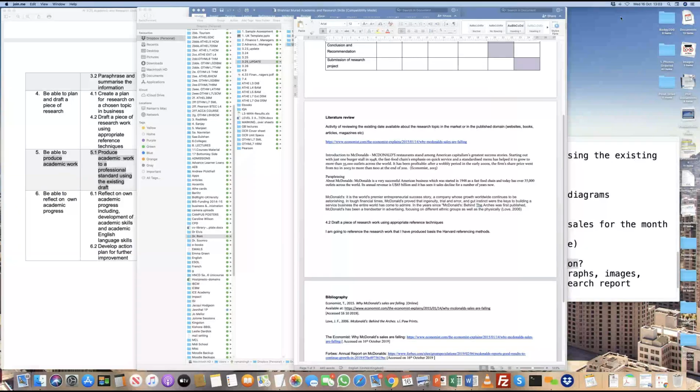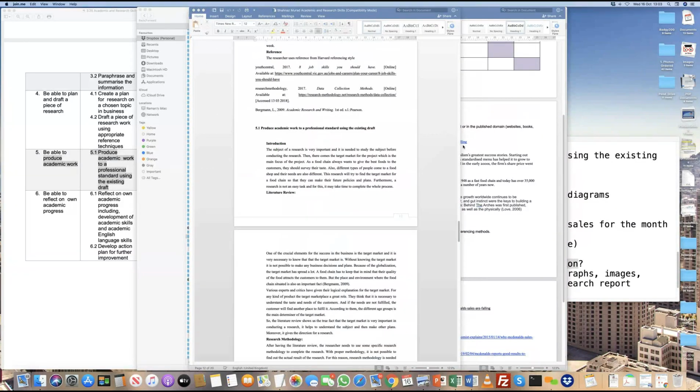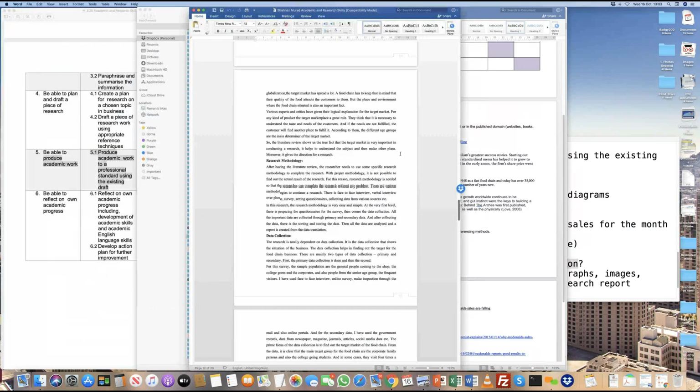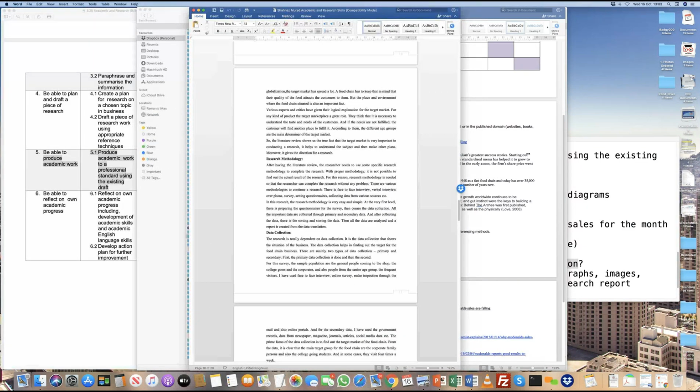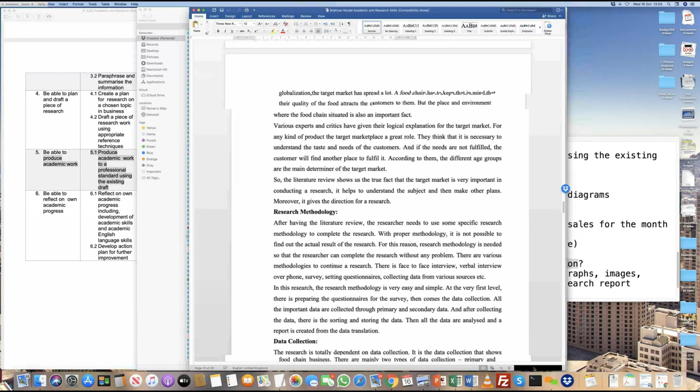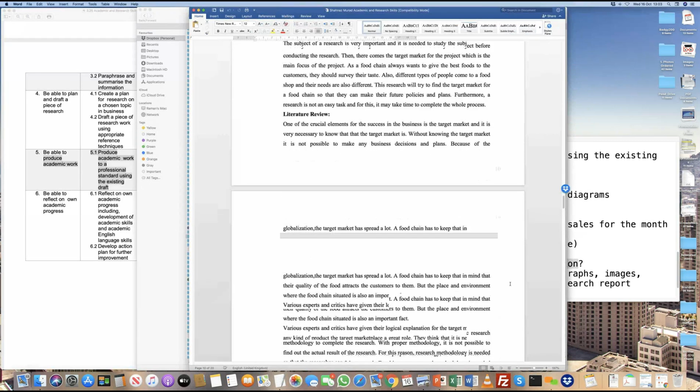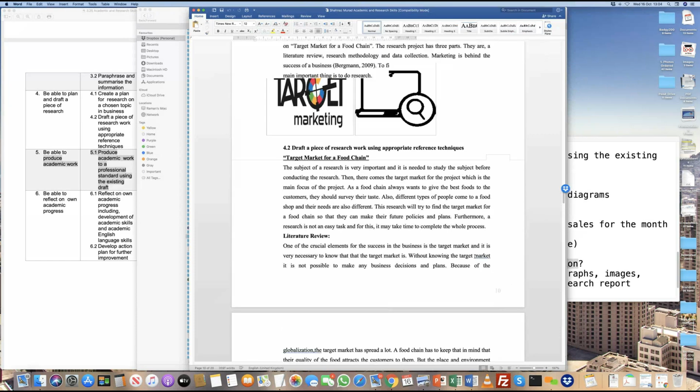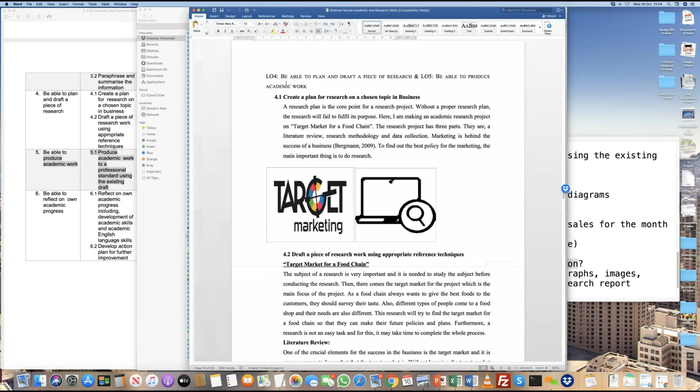Let me try and pull out another example just to reiterate what can be done in some cases, just to show you another piece of work. So this, for example, is more in line with what we were discussing. So is this visible? Is this clearly visible, Wu? Yes. Okay. So if I look at this, just as a Learning Outcome 4. In Learning Outcome 4, the student has chosen a topic in research, which says, I am making an academic research project on target market for a food chain.